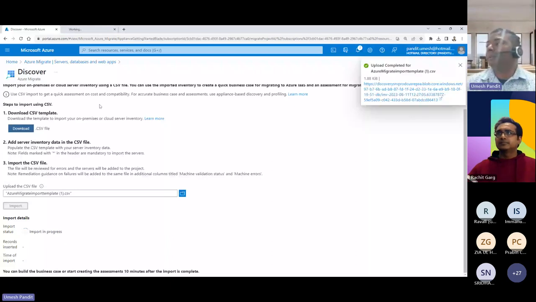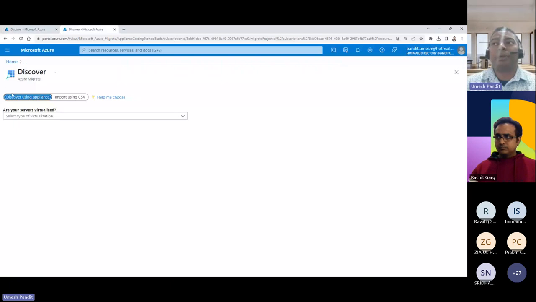Okay. Discovery has been uploaded. So we'll come here. We'll try to explore the appliances services. So what does this appliance miss? What is the basic difference between importing the CSV and importing your appliances?